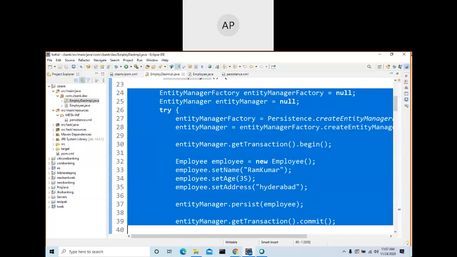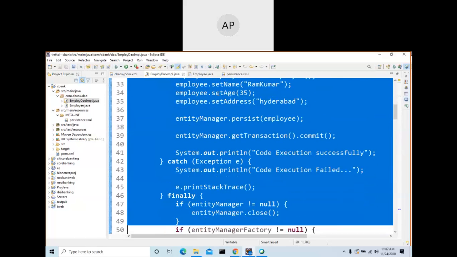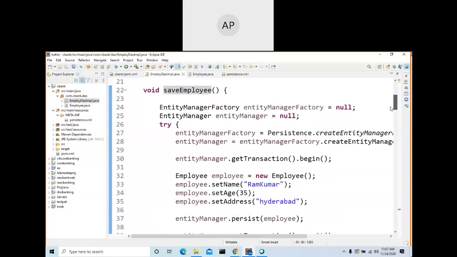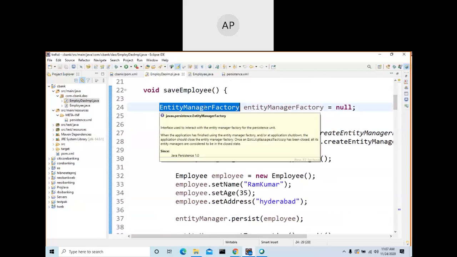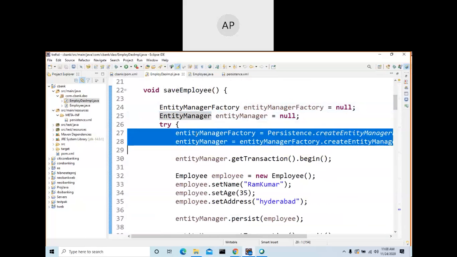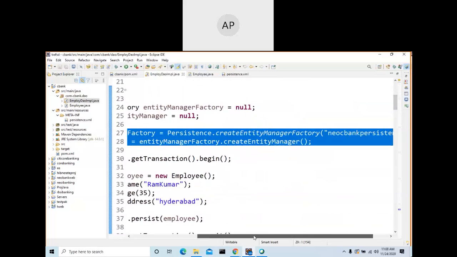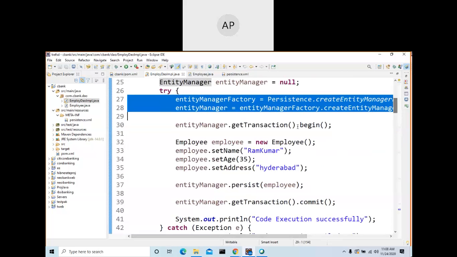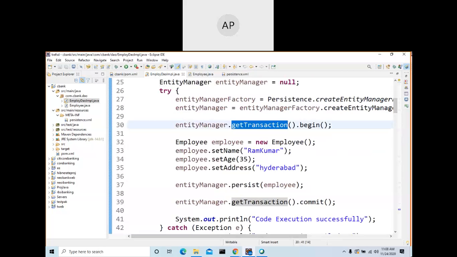Now this is the save operation which we saw in our previous video. This method from here to here, we are saving the data to the database. You can understand what we have done here. We created a factory. You should create a factory, and from the factory, you should create an entity manager. These two lines do that.